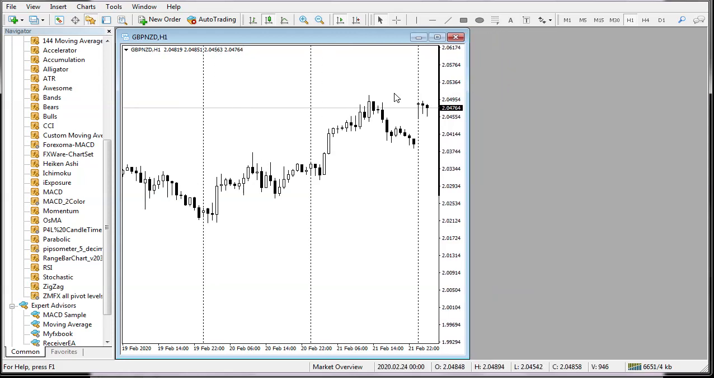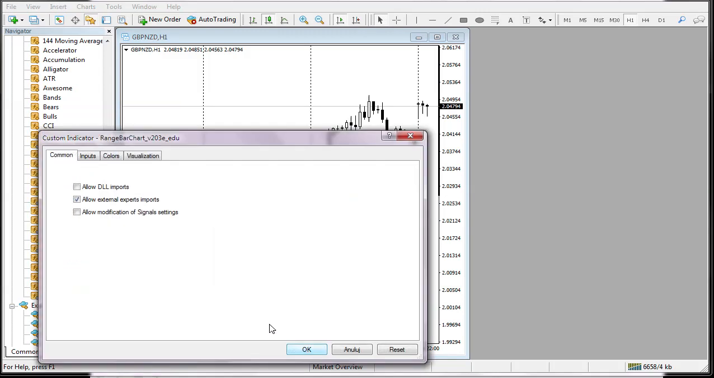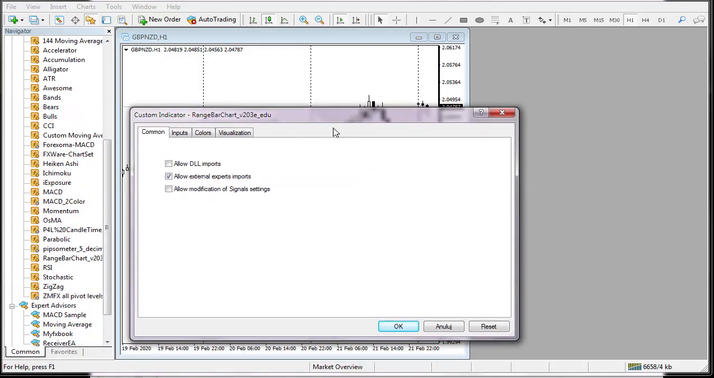What we need to do to get a range bar chart is pull this indicator onto the chart. Then we have such a window. We need to press allow, import the libraries.